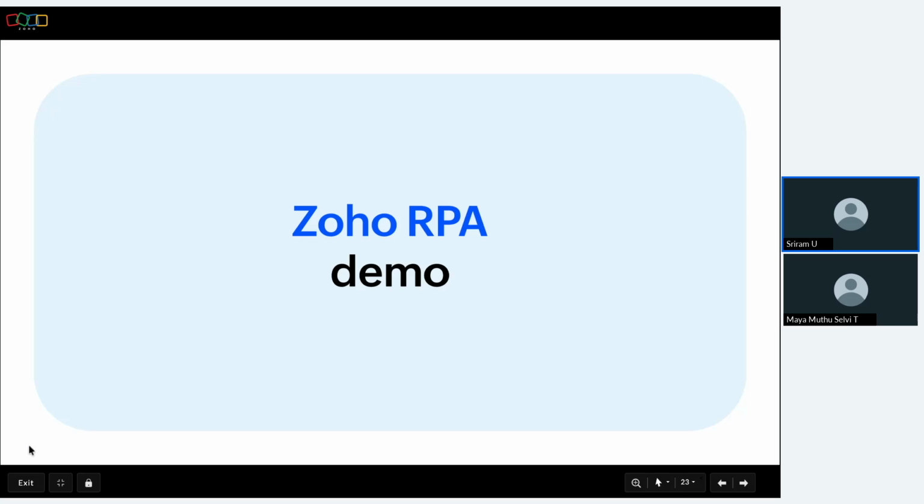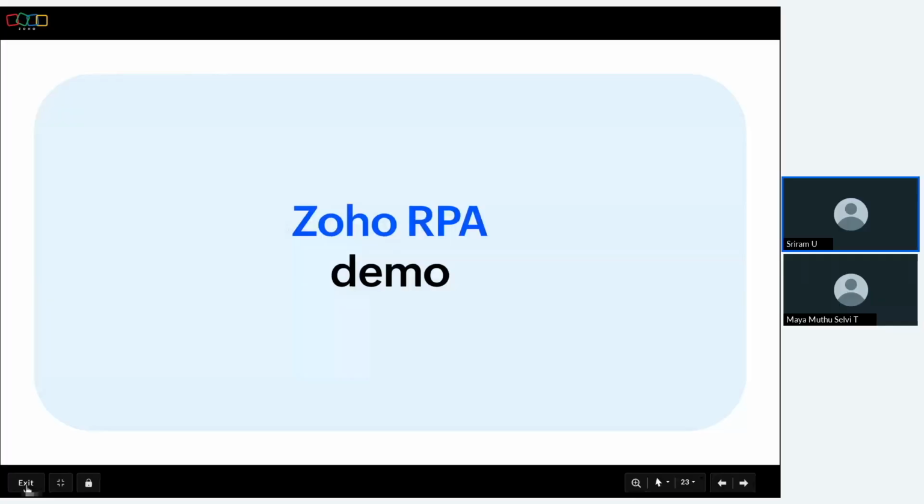So, hello everyone. Myself Sriram and I'm from Zoho RPA support. Today in this webinar session, I'll be taking the demo on how we can extract information from a document, be it any document, make a decision out of it, and then do the action accordingly.